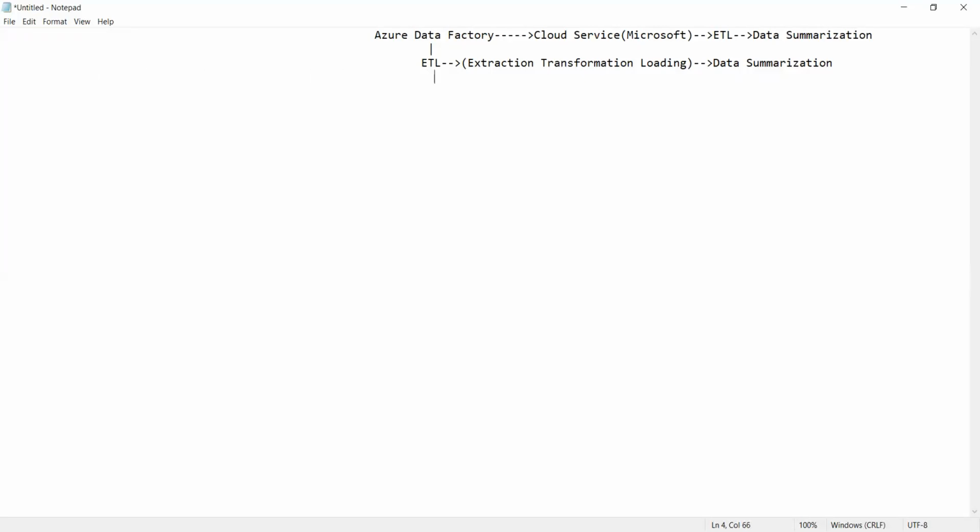Wherein, to perform the process of ETL, we require two things, which are very essential. The first one, we require as a source, and the second one, we require as a target. Source and the target.